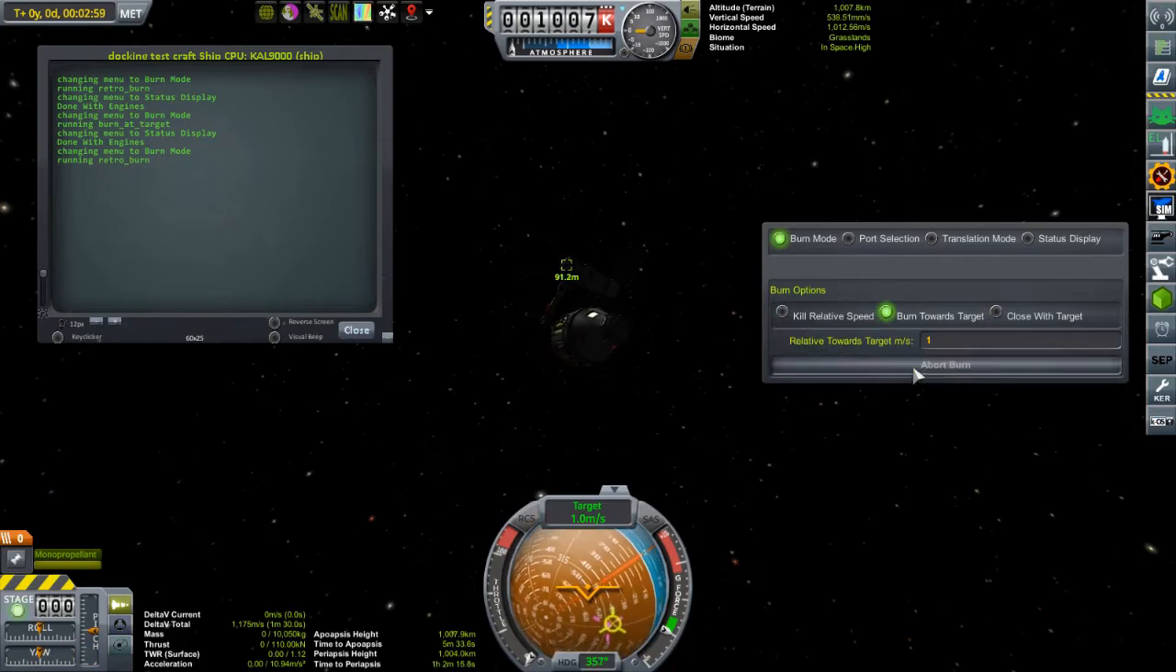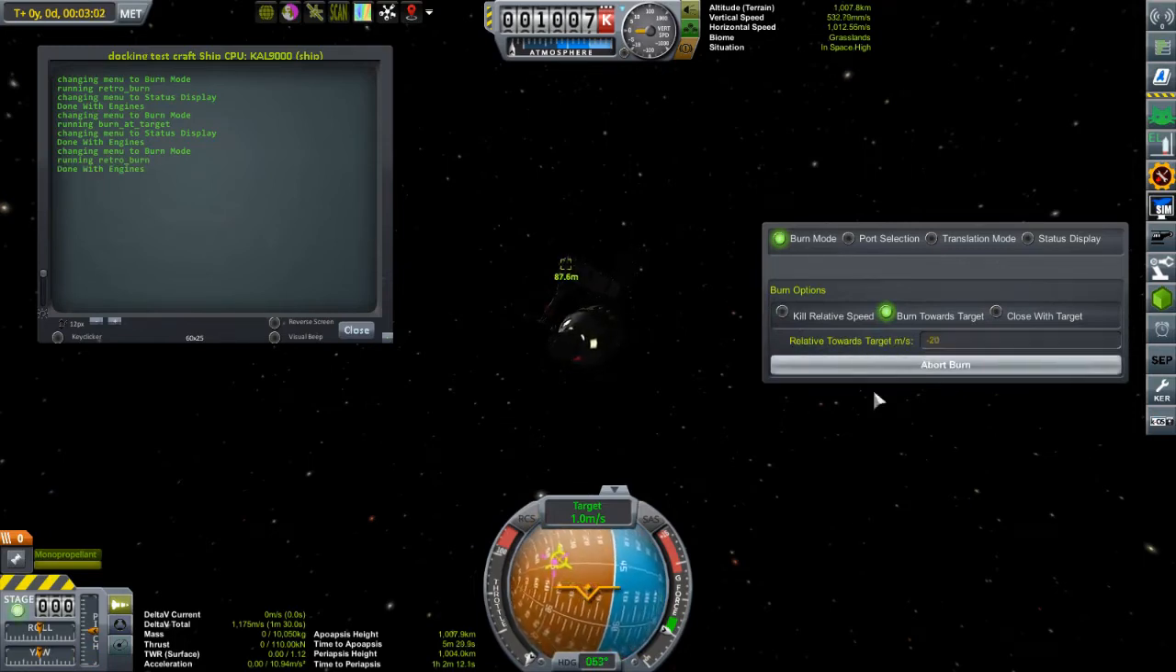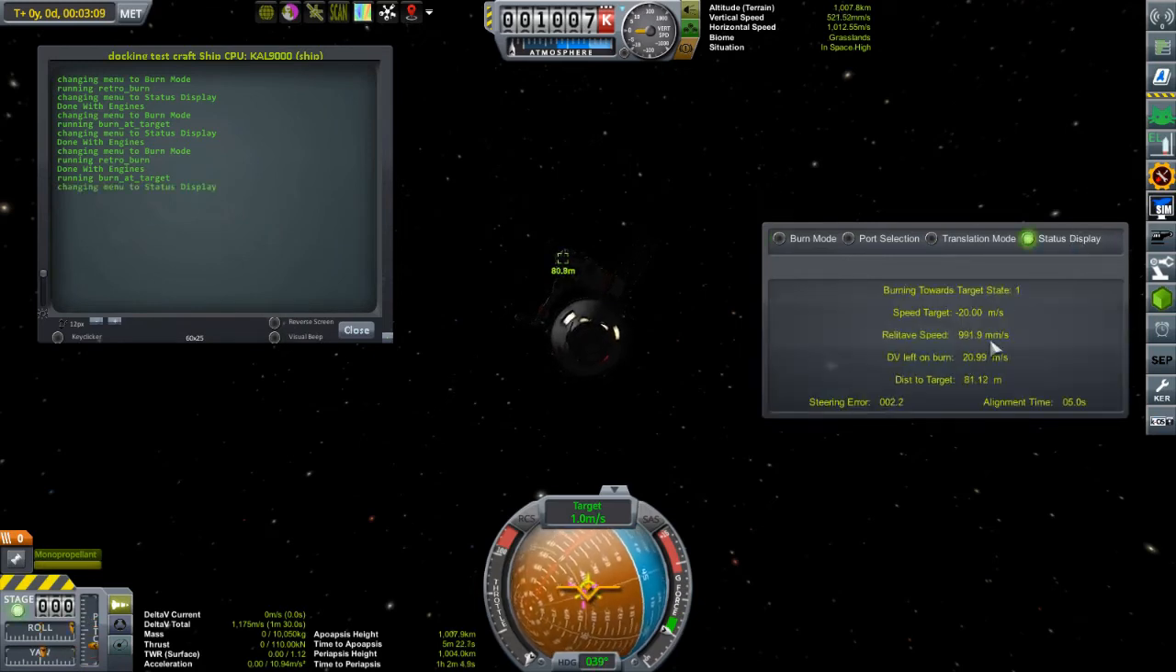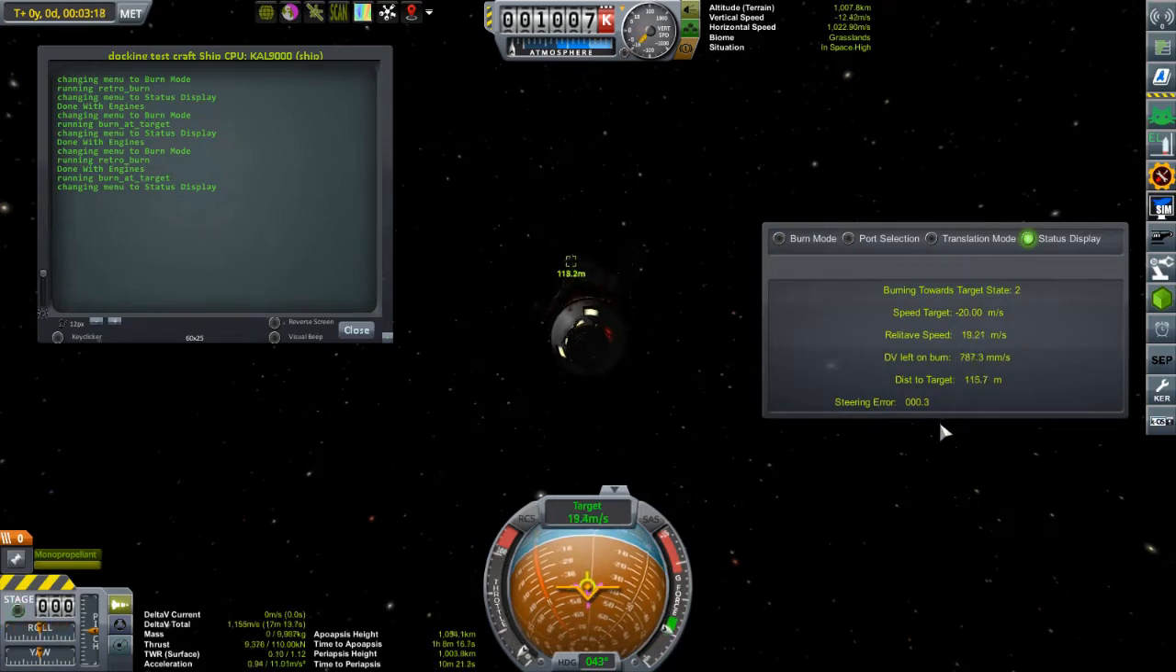And, well, actually, let's just demonstrate burning away from the target. I just told it I want to be going away from the station at 20 meters per second. So burn is 21 meters per second because I'm going towards the target at 1 meter per second. I want to be going away at 20 meters per second. So there's that.